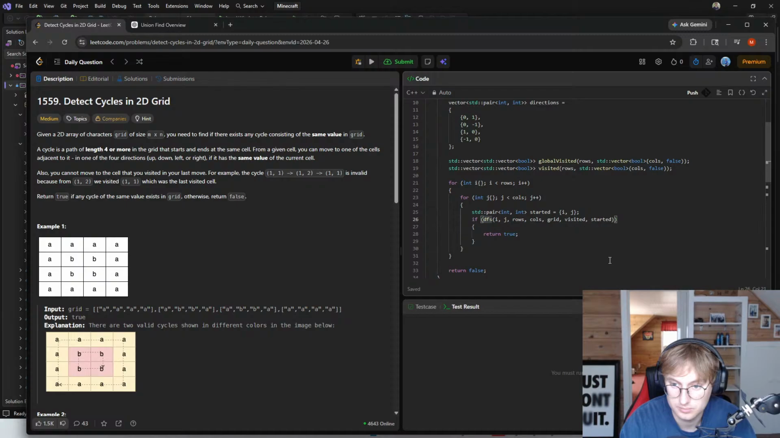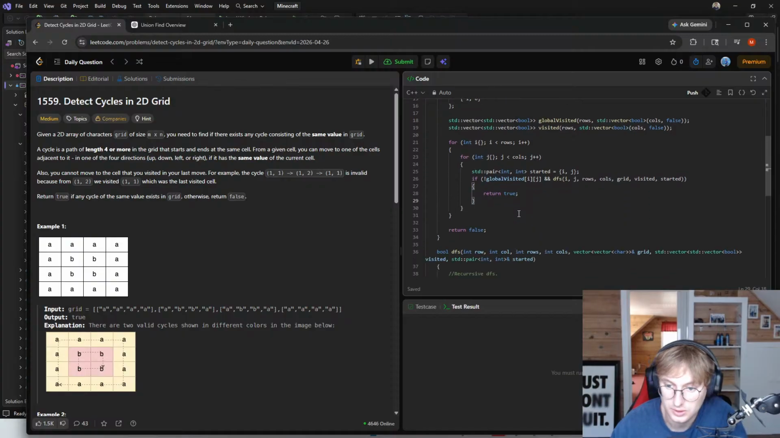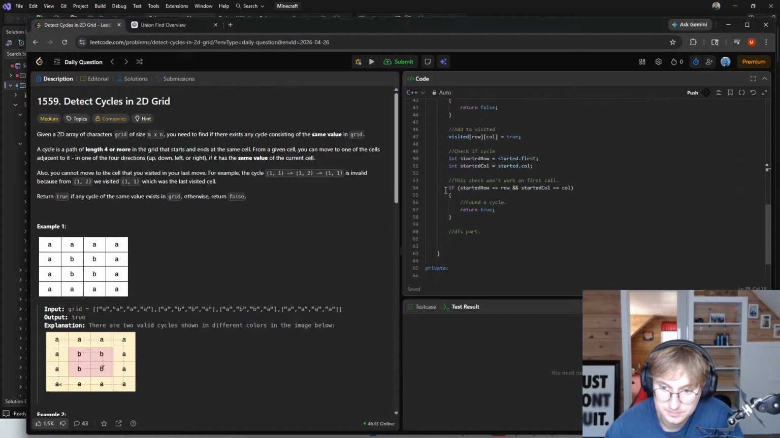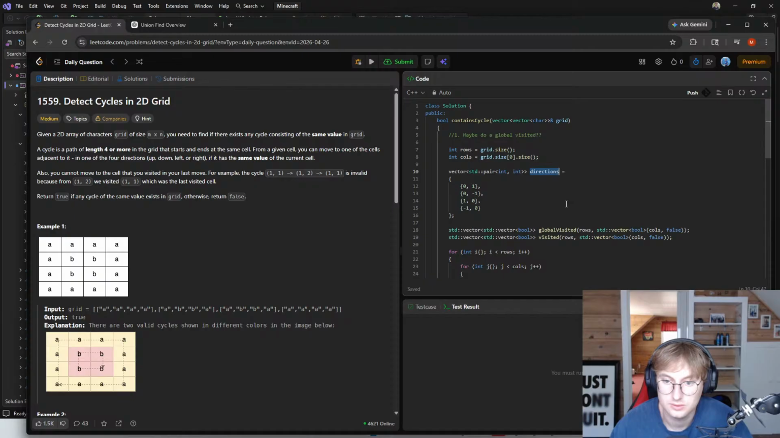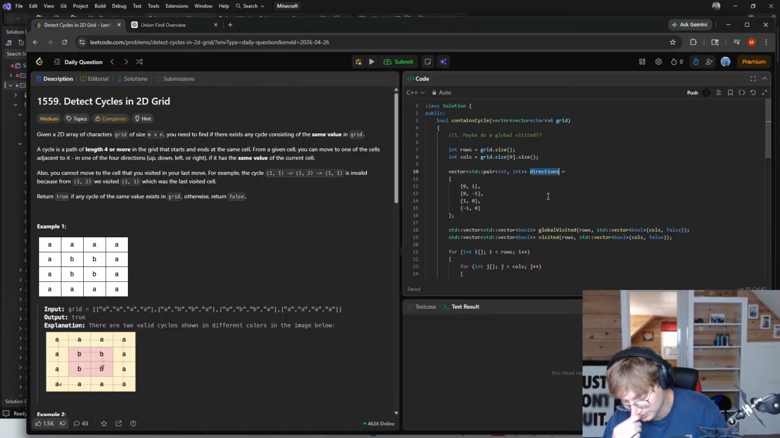If not global visited[i][j], then we can do this. We found a cycle, DFS part, so here we probably want to go, that's probably where we need our directions. This is probably going to be so high in time complexity. I don't think this is going to pass.